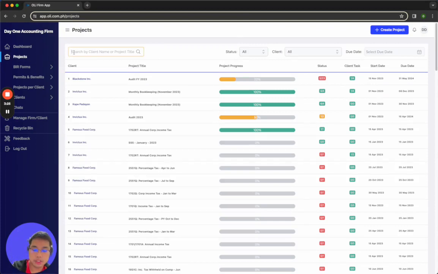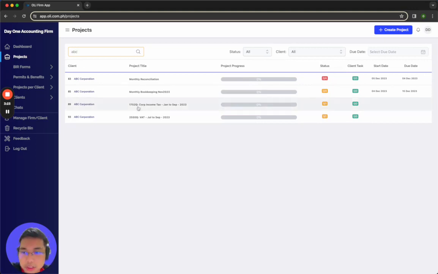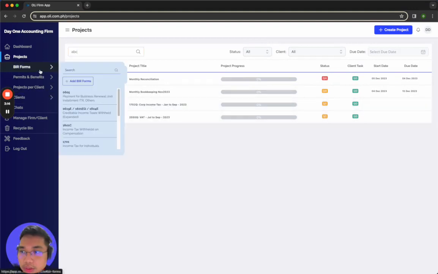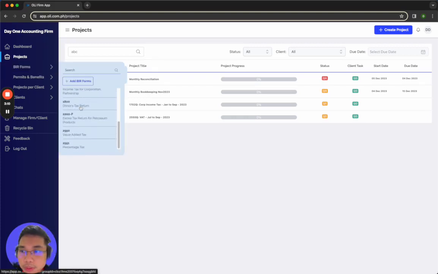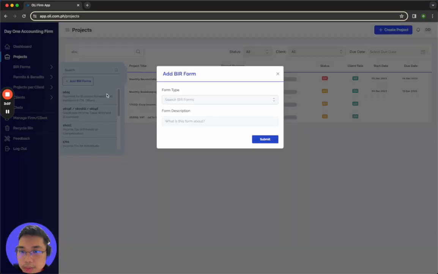If we will be searching example ABC, you can see the VAT that we just did and the corp income tax. So both are here. So we're done with tax. So what if we don't have it here? We can add BIR form.